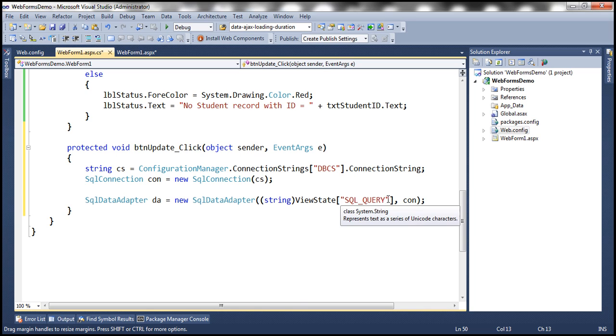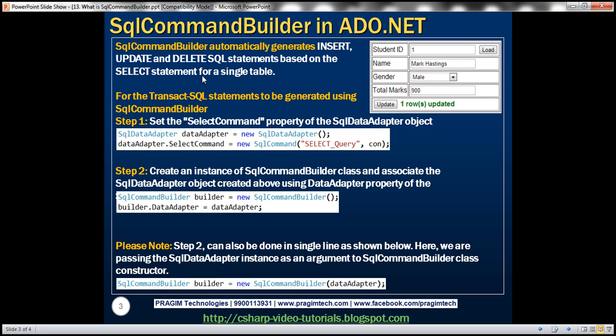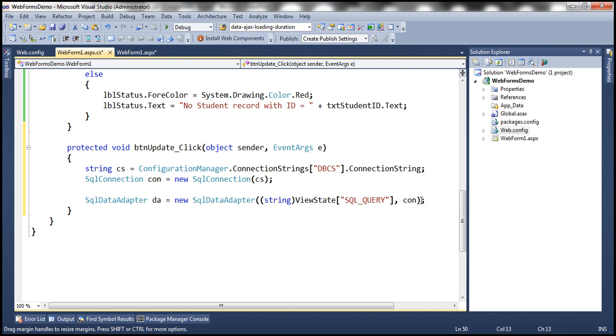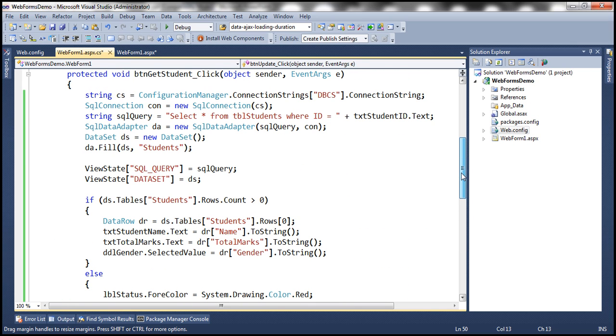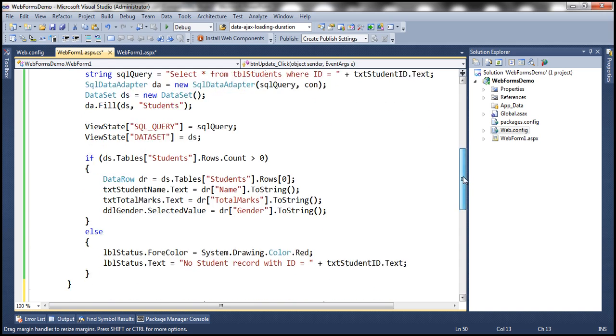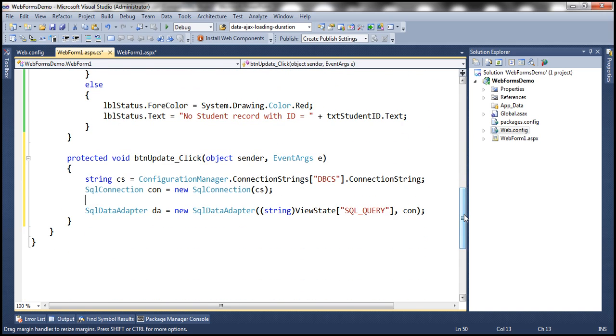I am not going to write the update query by hand. I'm going to make the update query auto generate, and to do that I'm going to make use of SqlCommandBuilder class. So what is the use of SqlCommandBuilder class? This class automatically generates insert, update and delete SQL statements based on the select statement for a given single table. Okay, so here we are working with one table, that is tblStudents, and we have specified the select query for that table, which is nothing but select star from tblStudents where ID equals whatever ID. Okay, so based on this select statement, the SqlCommandBuilder class is going to generate insert, update and delete statements for us, and let's see how it does that.